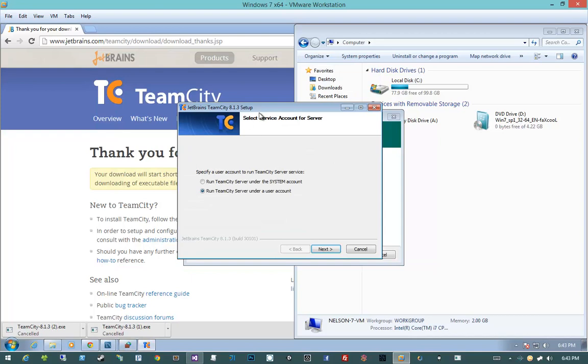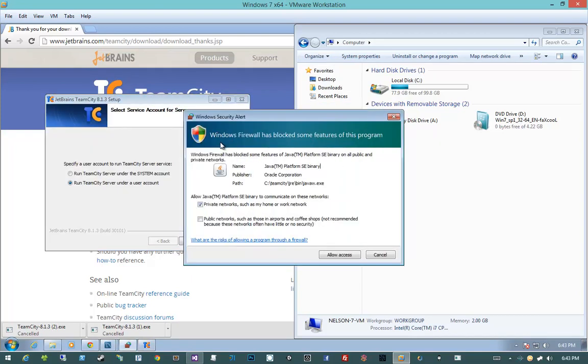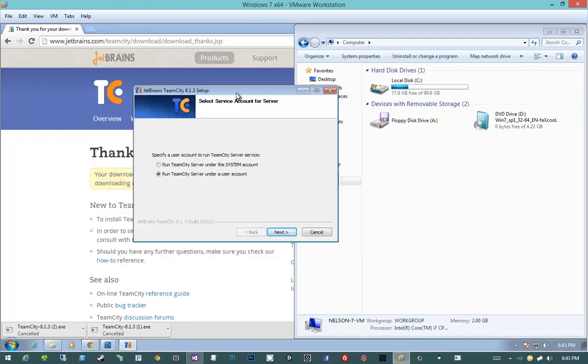That's saved. I got a warning from the firewall. I'm going to go ahead and allow access to Java because TeamCity is written in Java. Then it says specify a user account to run TeamCity service as. I can run it as a user account or as the system account. I'm going to run it as a user account, and I'm just going to run it.